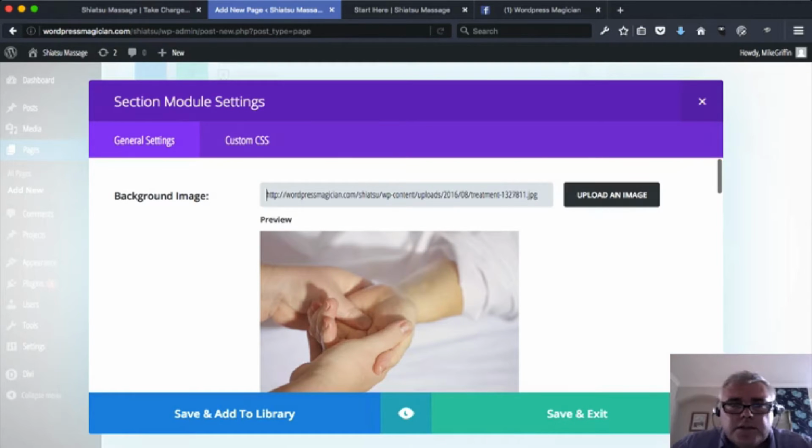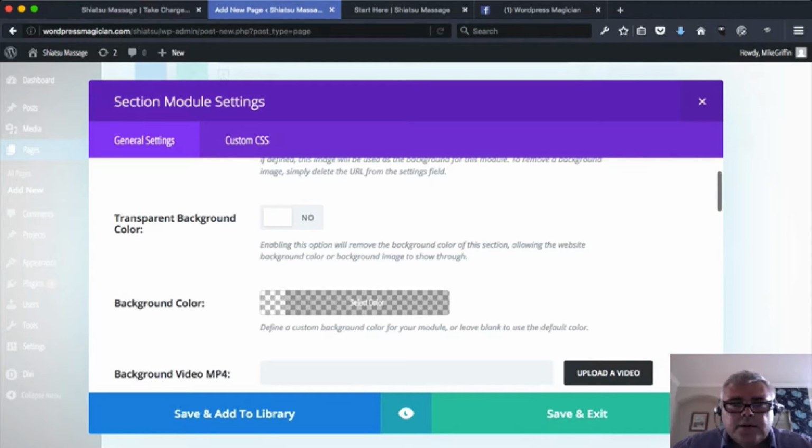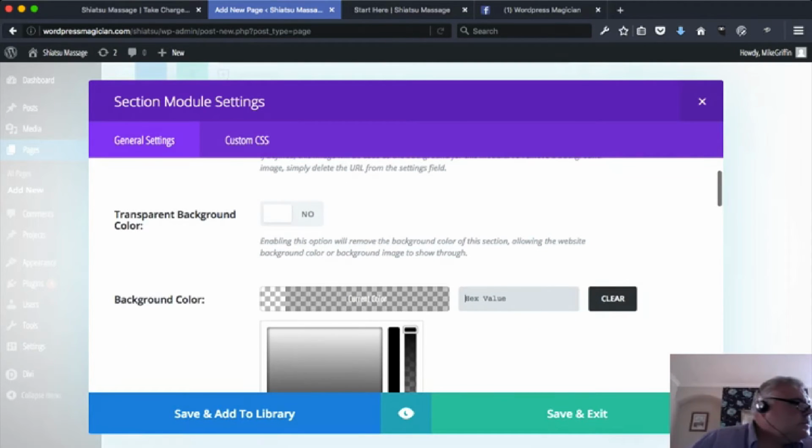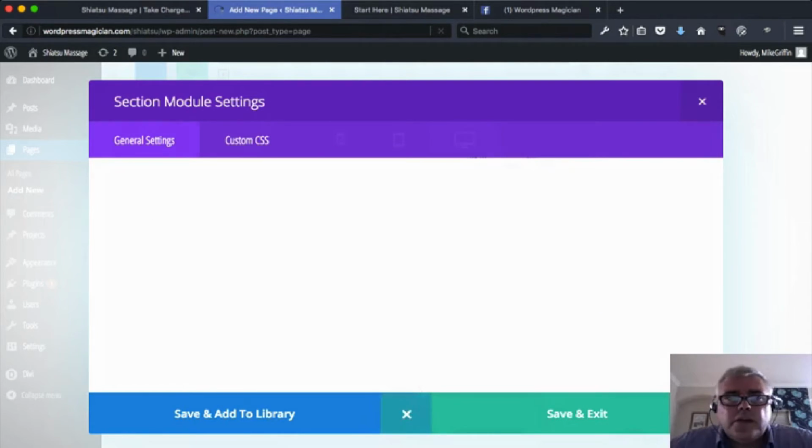The easiest way of doing that is just get rid of it, and then change the background color to our purple, which is 4C268E. Okay, that's perfect. Let's just make sure that that looks okay, and then I'm going to publish the page.